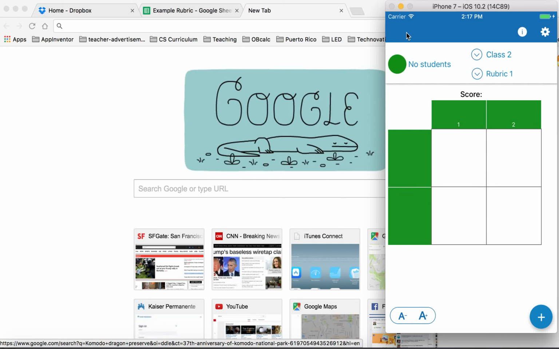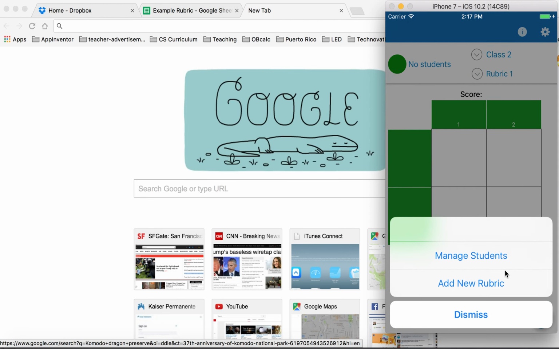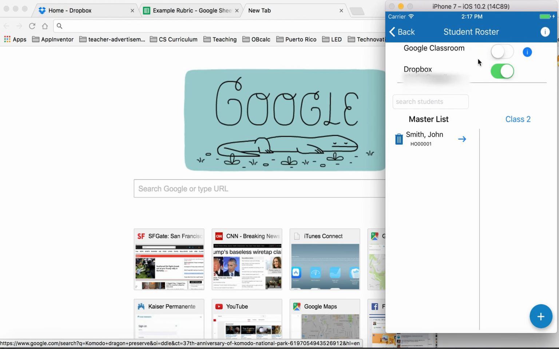This video will cover how to easily load rubrics into the app. First, make sure you've connected to your Dropbox account. You can do this by tapping on the plus button, go to Manage Students, and make sure you've enabled your Dropbox account there.